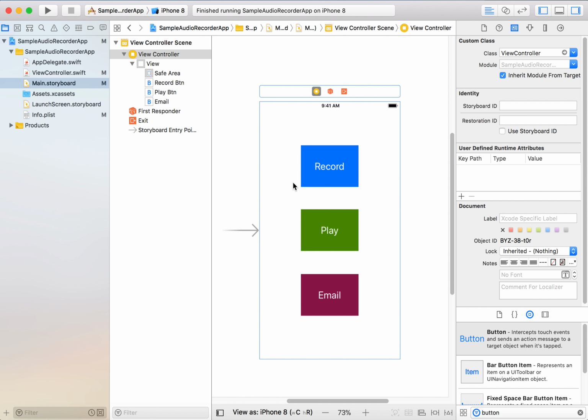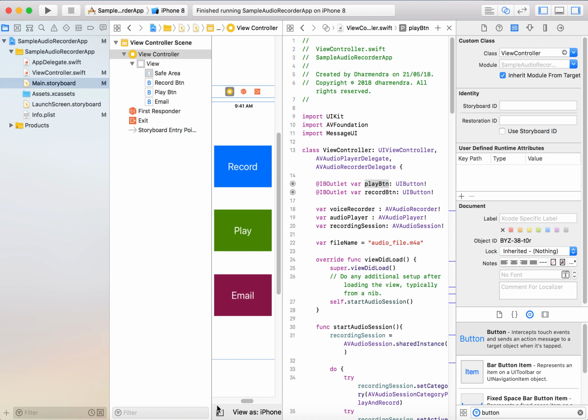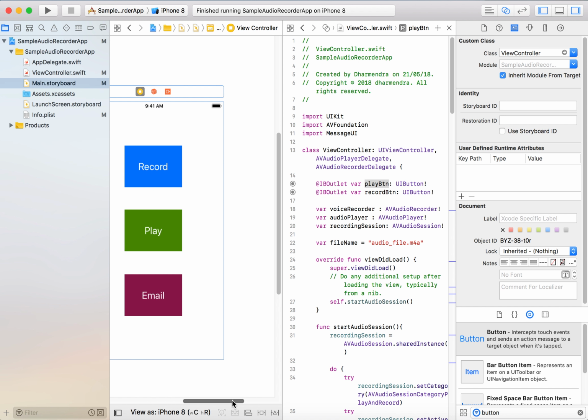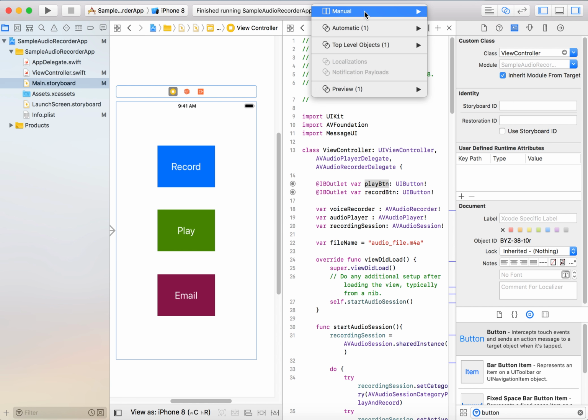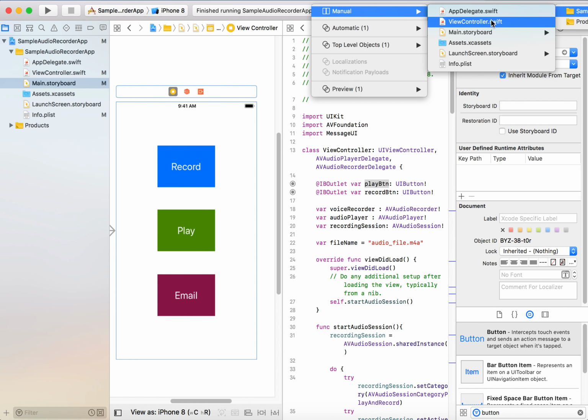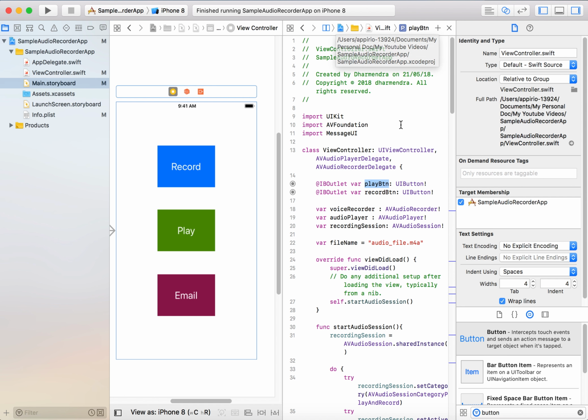Now we are ready to move on to the assistant editor, and to open the assistant editor panel, you need to click on this button. So it is going to open that. If you are not seeing the assigned custom class in this panel, then from here you can manually select that class, like we are selecting ViewController from here.